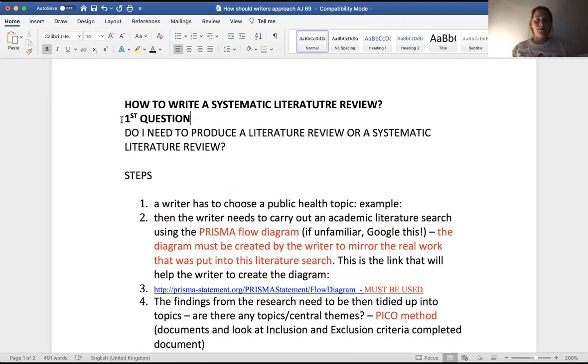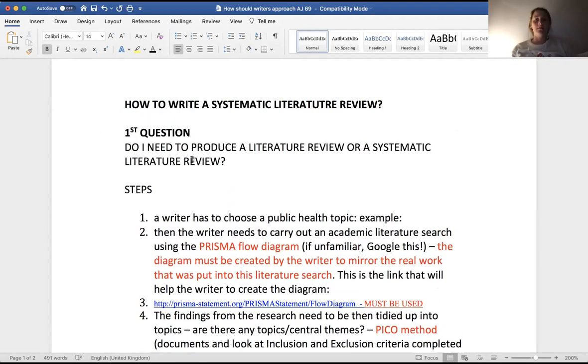Okay, so the first question that you need to have answered is, do I need to write a literature review or do I need to write a systematic literature review? Those are two different things. Usually when students write small assignments at level 3, 4, foundation year or first year of university, sometimes level 5, the chances are they will be writing a box standard literature review.